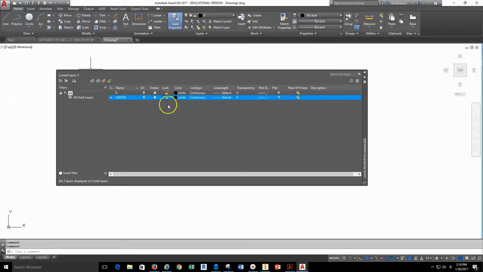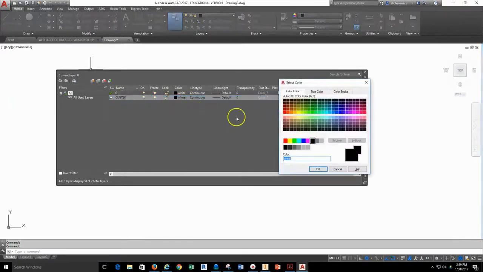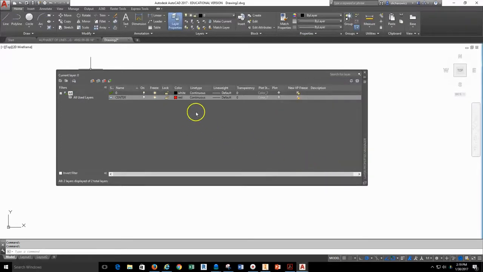The third icon is the lock, which can lock or unlock a layer, making it visible but unable to be edited, moved, copied, etc. The color for the center line is going to be red, so when I select the color icon, I have the color selector dialog box. I will select red, because that is the standard we have chosen for this course for the center lines.